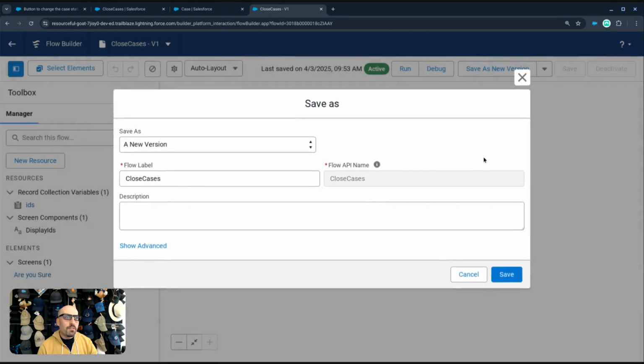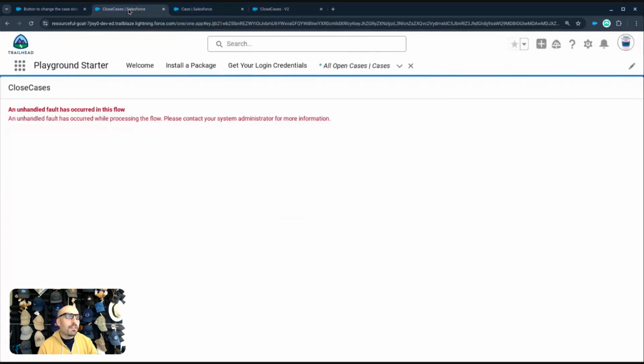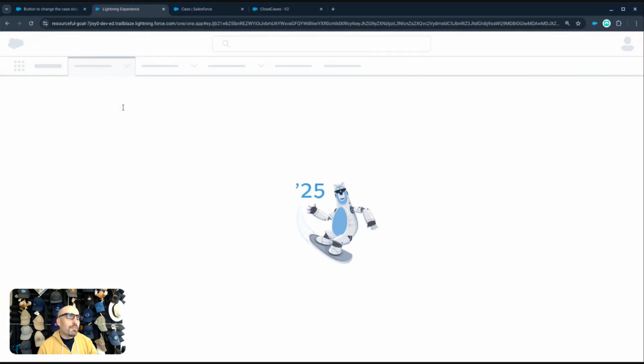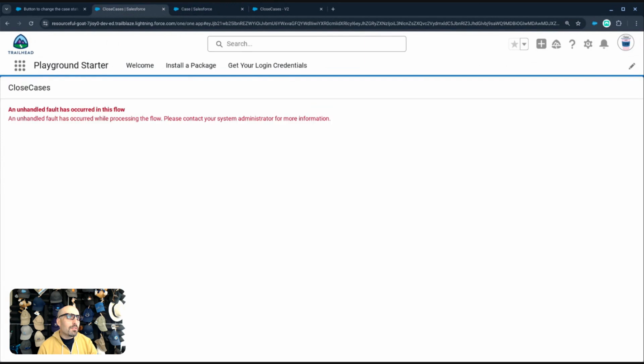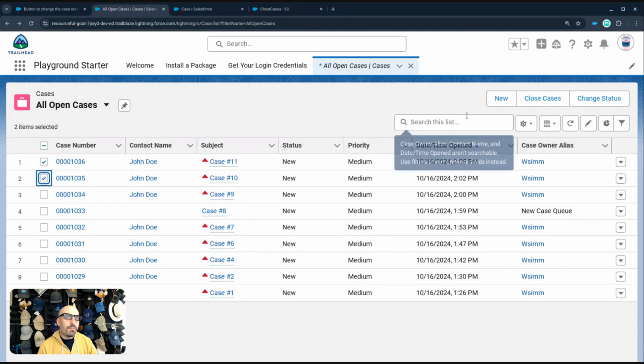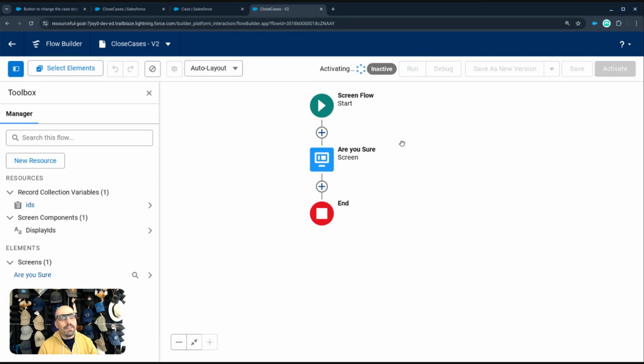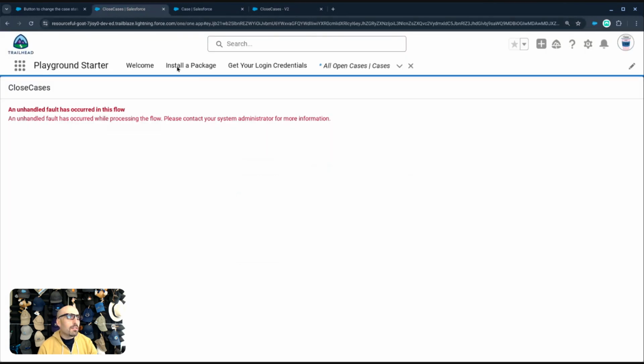And let's save as a new version and save it. So now there's really nothing going on, right? And I'm just going to refresh and we'll see what happens. Oh, interesting. So even that didn't work. Did I activate it? I didn't activate it. That would do it. Okay.